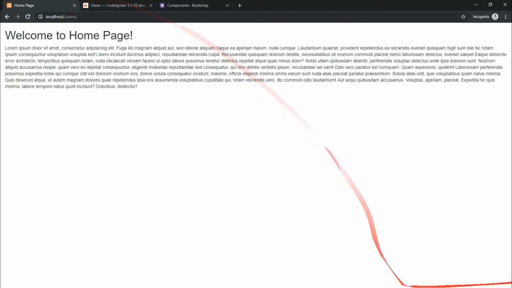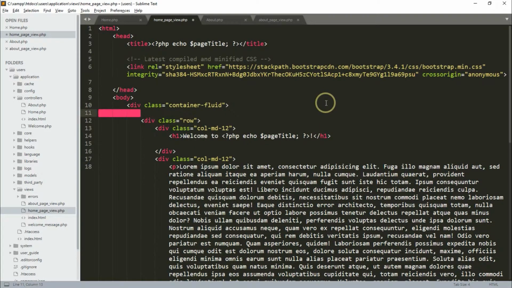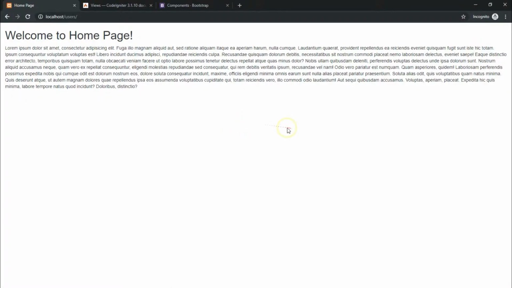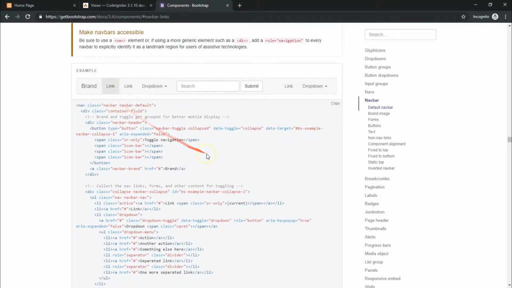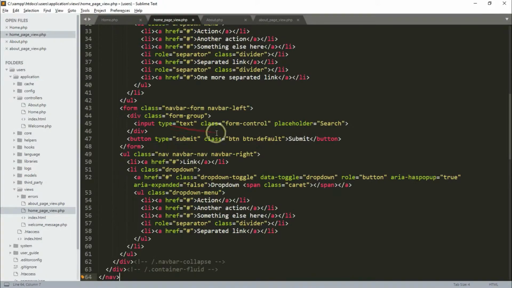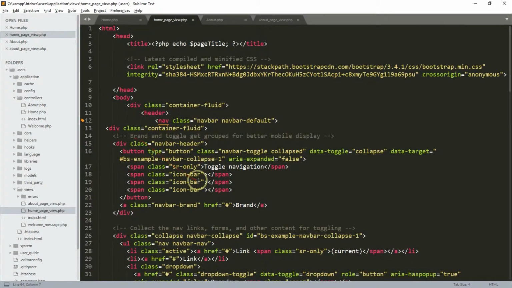Okay, let's begin. The first thing that we are going to do is to add a header, just above the page title. Then inside that header, we will be inserting a Bootstrap Navbar. For this, I will copy all of this example and insert it inside the header. I will just arrange this one like that.